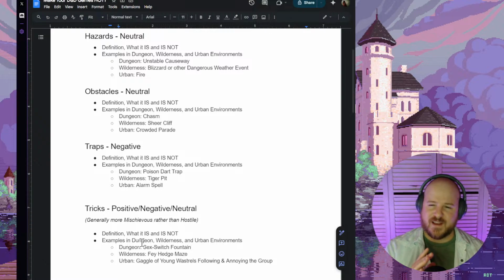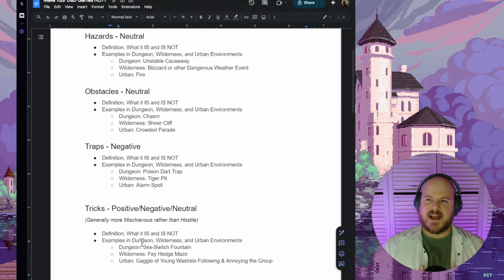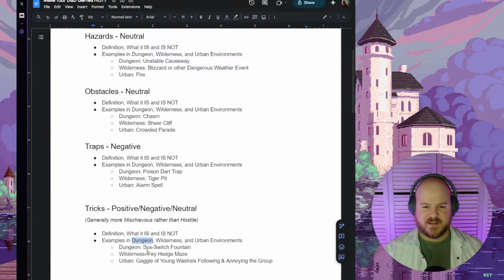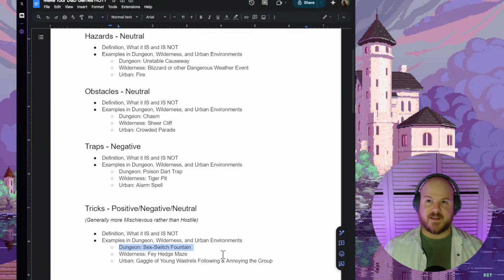Tricks don't always have to be negative either. They can sometimes be positive. The great thing about tricks is that the way you interact with them is always kind of a gamble, so you're setting up a set piece. Whenever I think about tricks, the classic example is the sex switch fountain, which is a classic D&D one. There are tons of fountains in old D&D modules, but there's a fountain in this module that has water in it. If you drink the water, it changes the sex of your character.